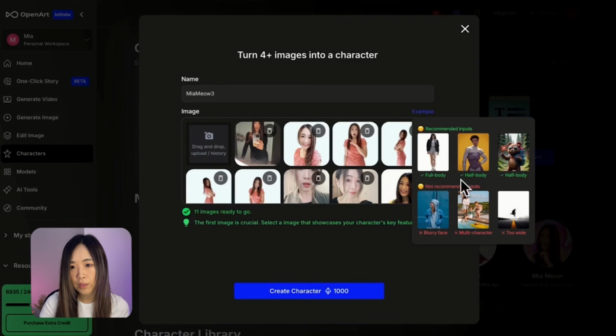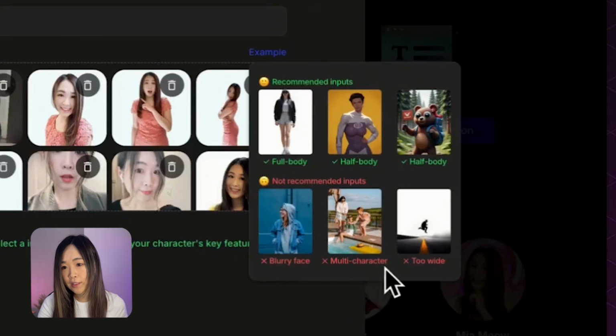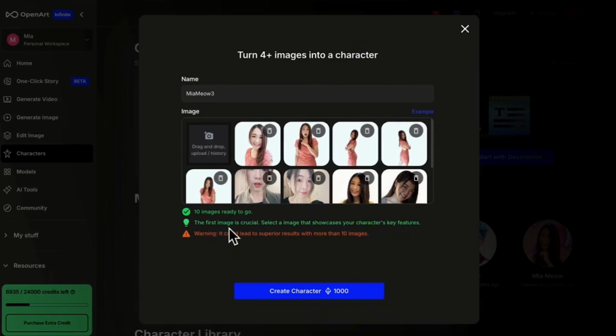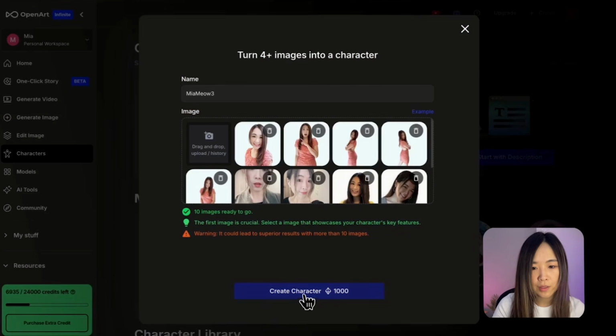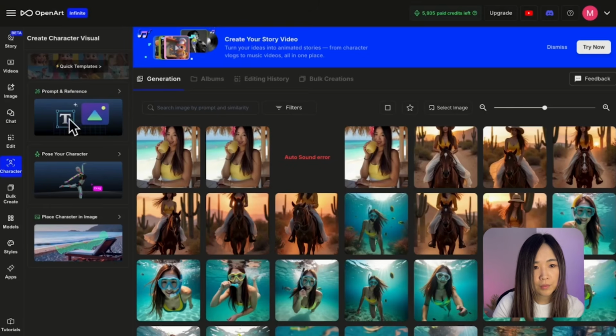We can see there's a recommended input, so you can put in a full body or half body photo like this. It's not recommended to have a blurry face and multiple characters, or if the angle is too wide and you can't really see the person. It is also said that the first image is crucial, so you should select an image that showcases your character's key features. After we upload the images, just click create character, and then it costs 1,000 credits to train your character.